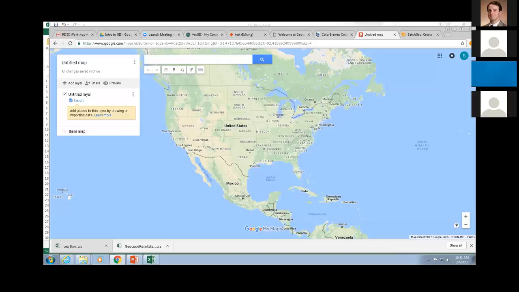So that's an important thing to note. Google Maps is different than Google Custom Maps. If you're just getting directions, right, Google Maps is where you're going to go. But if you're making a map, you need to make sure you get to the custom page.